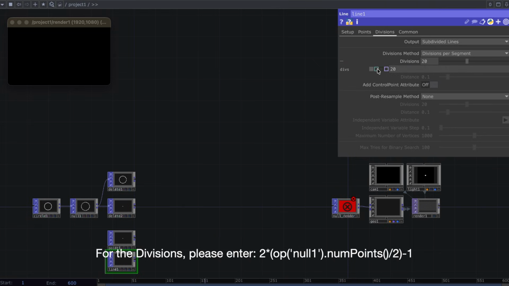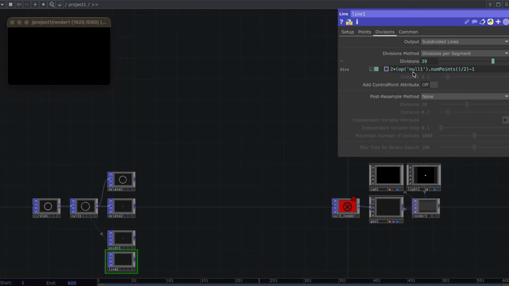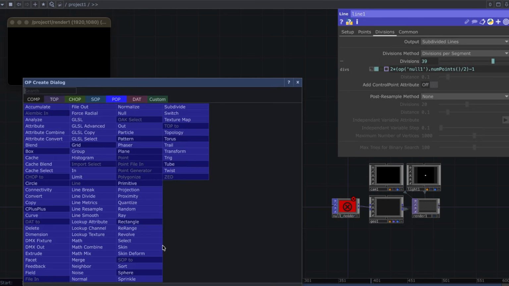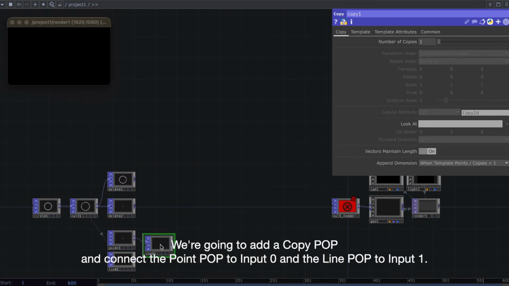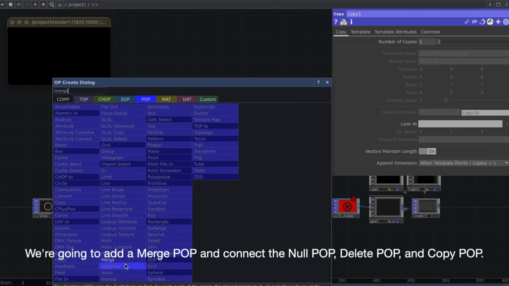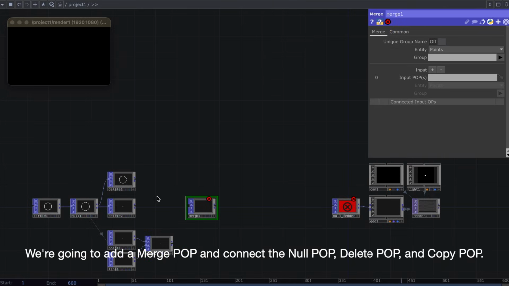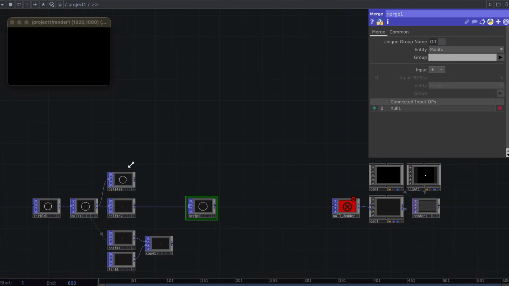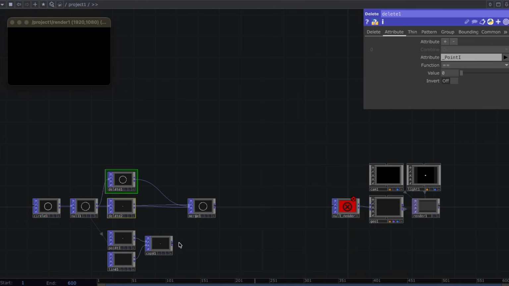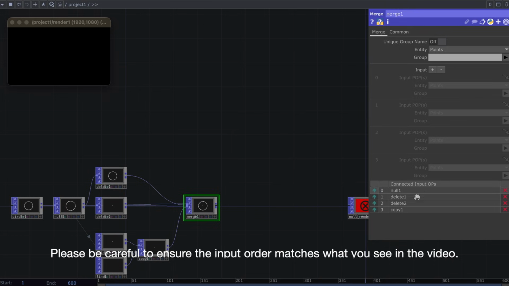For the divisions, please enter 2 * op null1 dot number points /2 - 1. We're going to add a copy pop and connect the point pop to input 0 and the line pop to input 1. We're going to add a merge pop and connect the null pop, delete pop, and copy POP. Please be careful to ensure the input order matches what you see in the video.